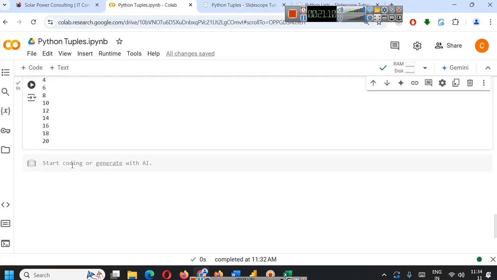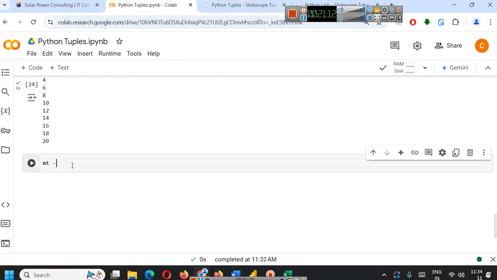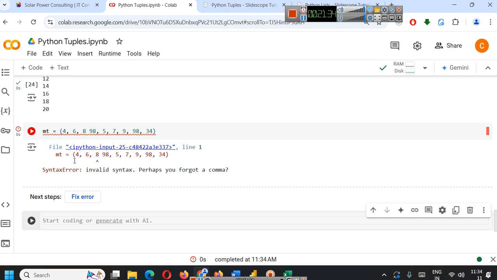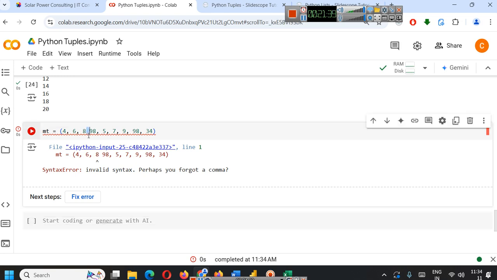So let's create a tuple. Let's say empty is equal to 46898, 5799834. Okay, we forgot to put a comma here.